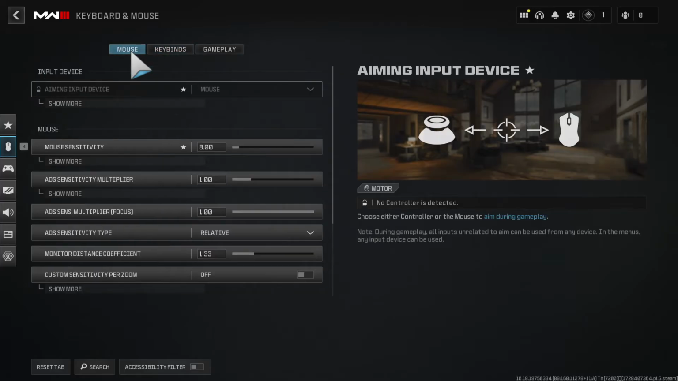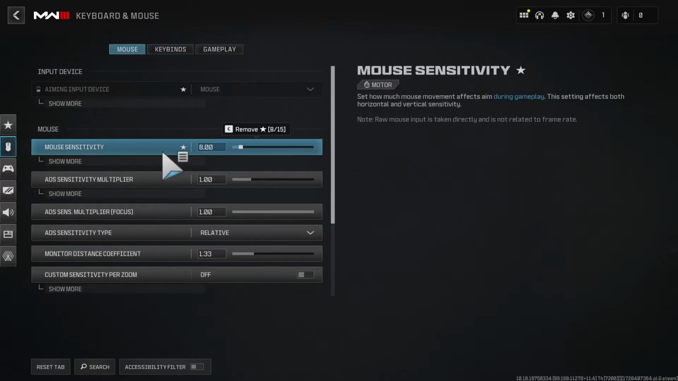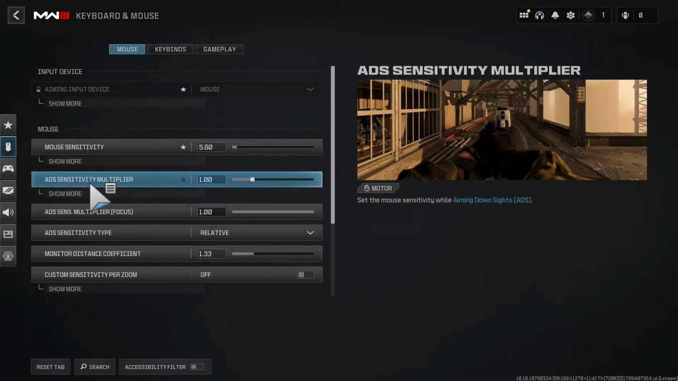From here, click on the mouse option and you will now see the mouse sensitivity setting. You can click on the slider and move it to the right in order to increase sensitivity, and you can swipe it to the left in order to decrease it. You may also set the value for ADS sensitivity multiplier, which will set the value of your sensitivity while you are aiming down your scope.